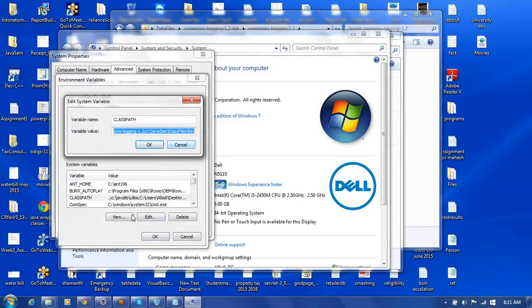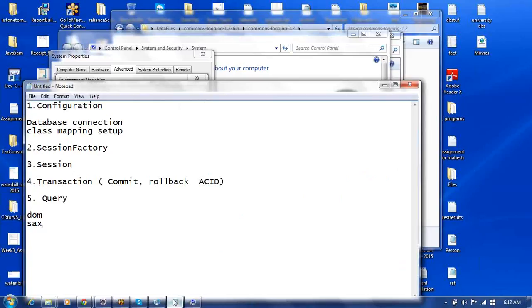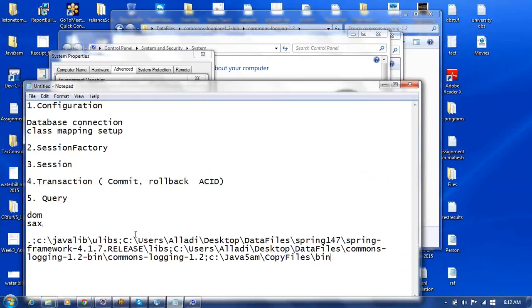Since it is too small, we need to use a notepad. In the notepad, it can be kept. I put it here. It is available for us. The path is something like this: data files, commons-logging, 1.2-bin, then commons-logging-1.2. Here we kept a semicolon. So if you look at this, you find here the required Commons logging library.